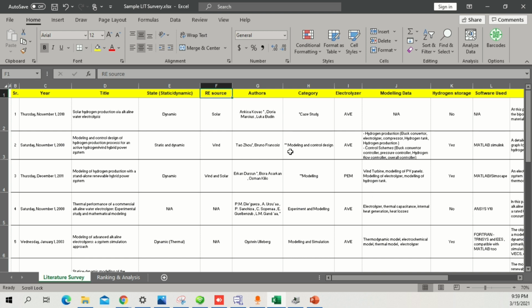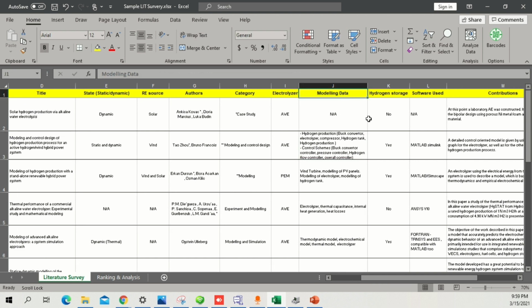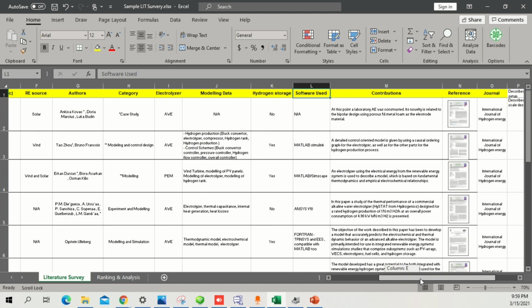For example, in my particular case for renewable energy, I was looking for dynamic or static simulations, and I was looking for the renewable energy source. I was also looking for the electrolyzer types, and for what kind of modeling it is. Like, is it dynamic modeling, or static modeling, or a thermodynamic model or electrochemical model or techno-economic study? Do they consider storage or not, which software did they use, and what were the contributions of that particular paper?